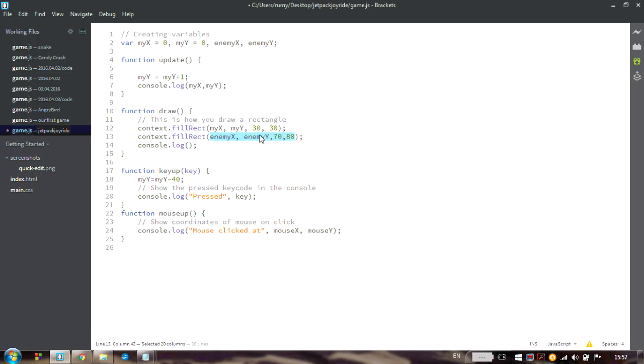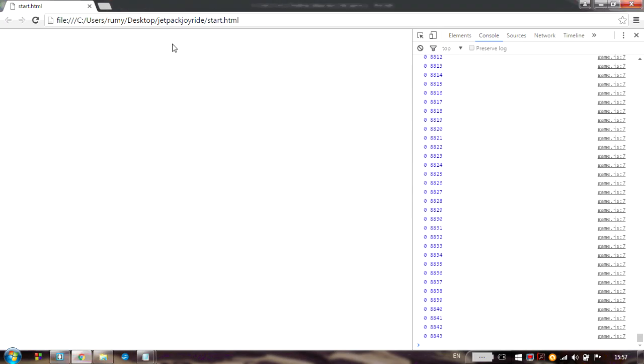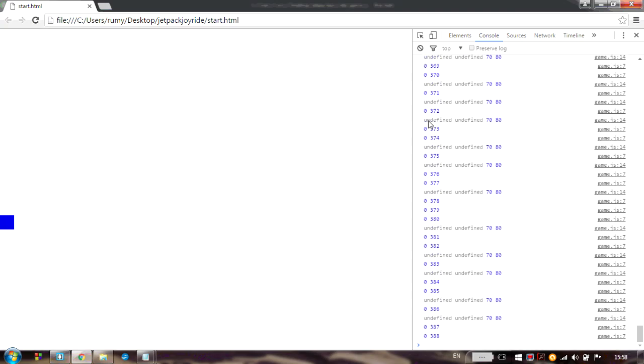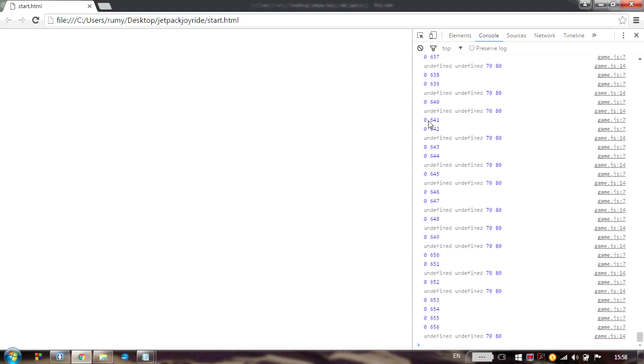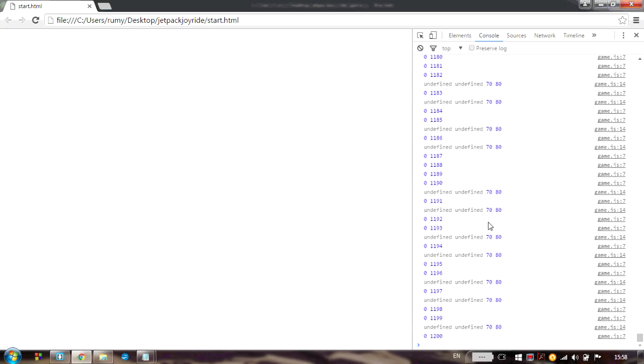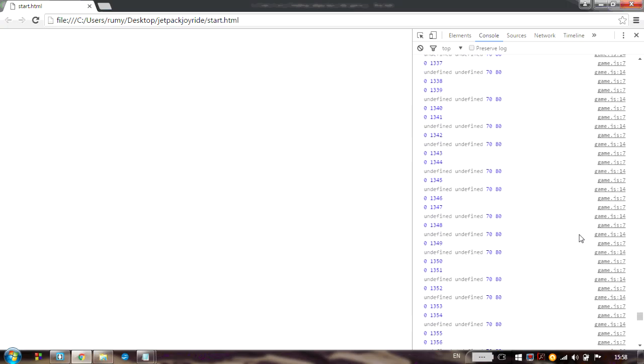So I'm going to copy all of those 4 digits. Perhaps the last 2 are boring and they are always going to be 70 and 80, which is fine. Perhaps it's more interesting for me to see enemy X and enemy Y. Let's see what's going on if I test the code this way. Well, there is a lot of spam here. A lot of different messages popping up. You can see that 70 and 80 are appearing often enough, but there is much more spam coming from line 7.